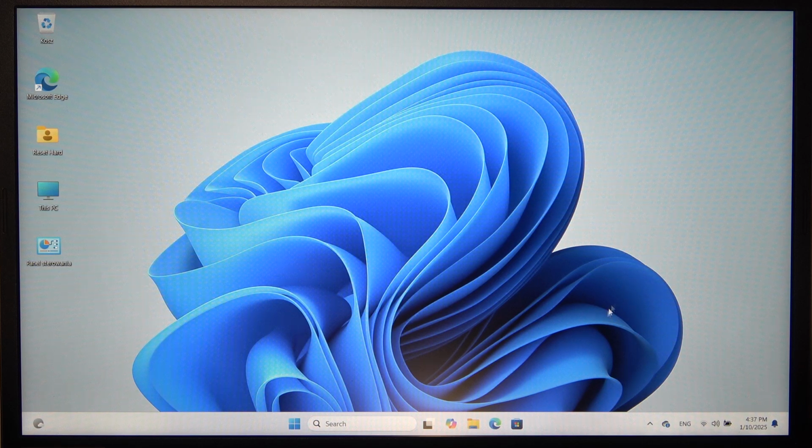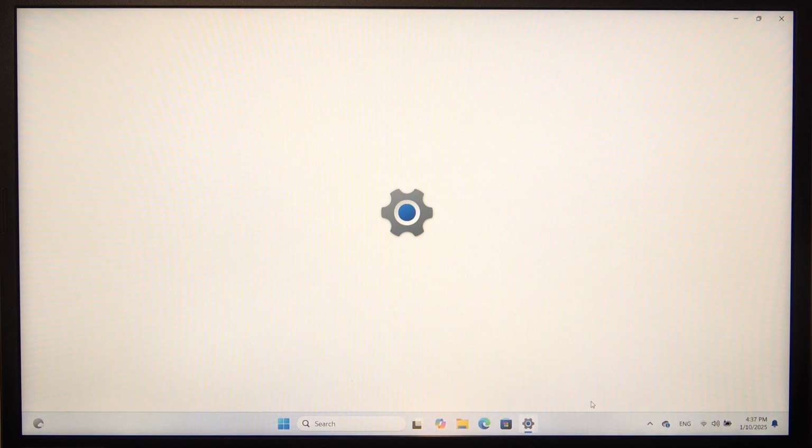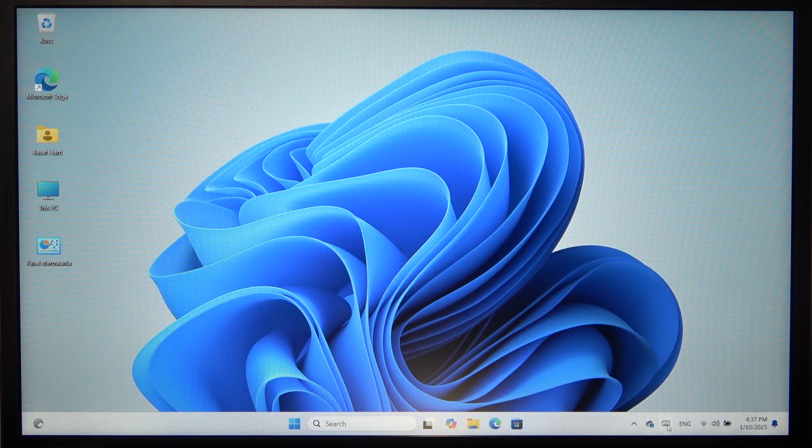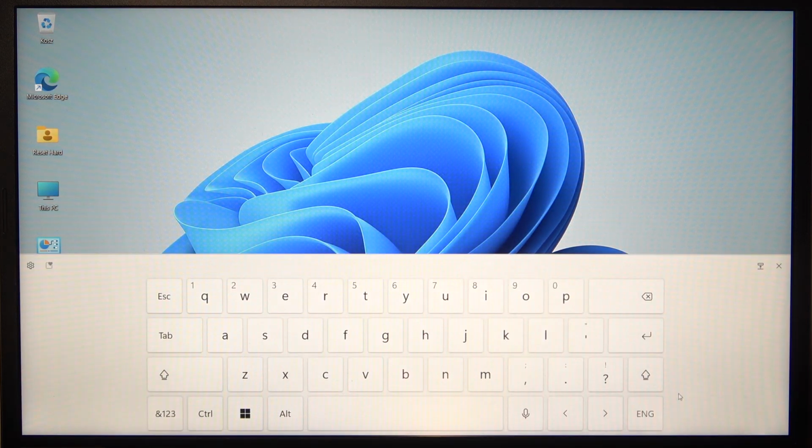To do it, right-click on the taskbar, then click on taskbar settings, and now you will see the touch keyboard like right here, and you can set it to never, always, or when keyboard not connected. And when I set it to always, then I'll see the keyboard right here and I can click on it to open it. And now the touch keyboard is opened.